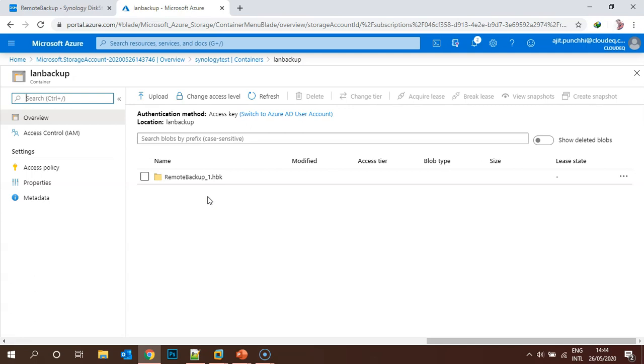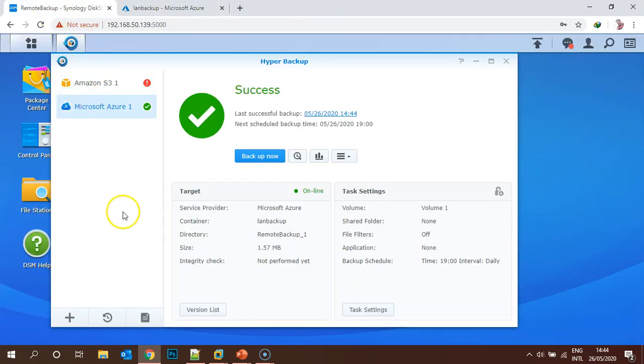So this is the way you can create a backup policy to backup your data to an Azure storage account. In this video we have demonstrated how to backup to the Azure account, and how to create a backup policy on Synology DSM to make sure you are running your daily backup to the Azure storage account.